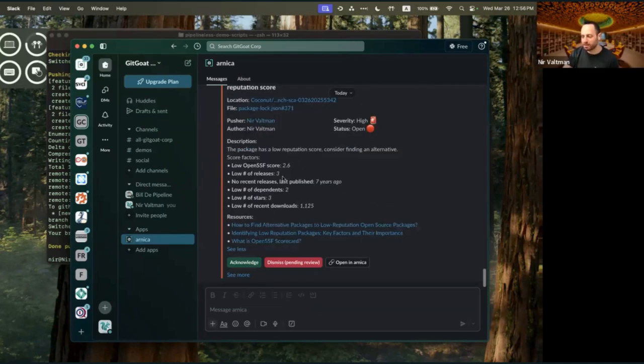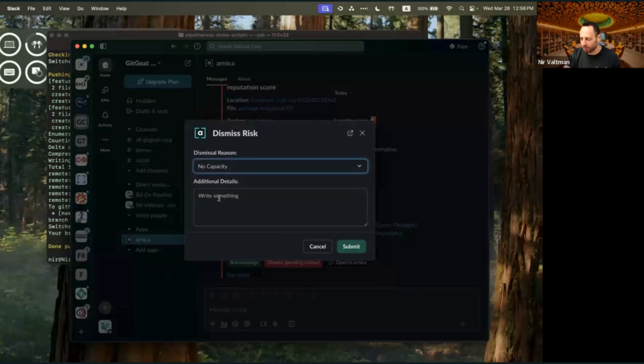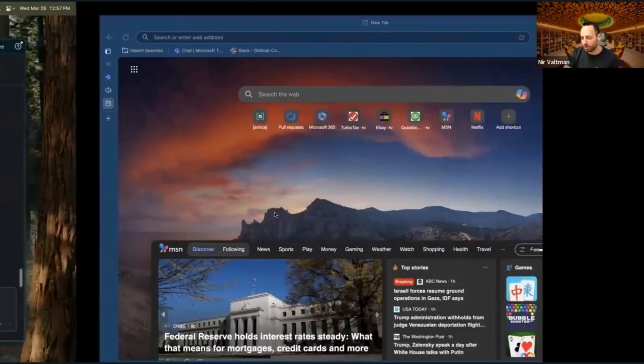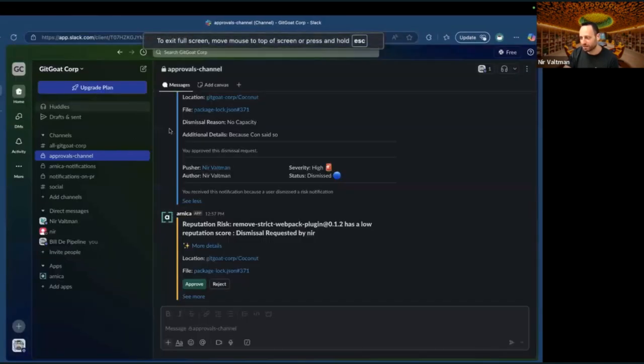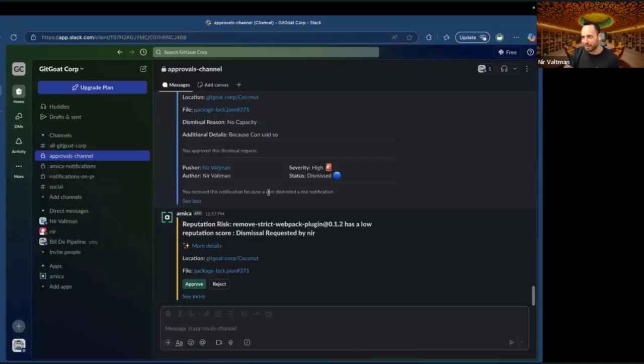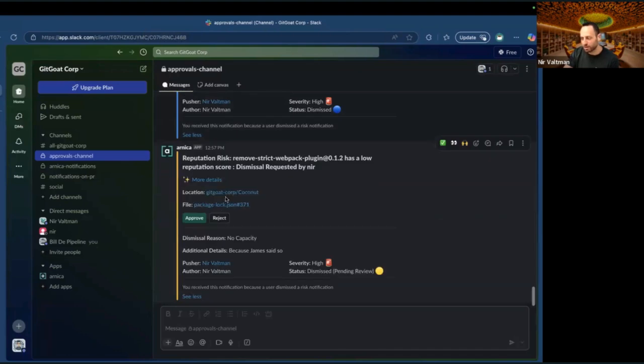You can see why this package has low reputation. Very rarely it's going to be a malware. But you can also say, you know what, I want to dismiss this one, because James said so. And you can go through the entire risk management process where it actually requires an approval from someone. So now let's actually go to the approval. It's a different Slack channel with a different user. He likes pipelines. And in this case, you can see that I received the notification with all of the justifications. And essentially, here's, James said so, and we'll just go ahead and approve this one.